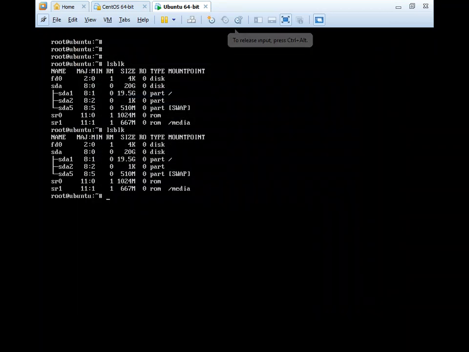But when I am checking my lsblk output here, it shows me that I have only one hard disk, sda. Though in reality I should have sda, sdb, sdc. 3 hard disks should be there. But it's showing me only one.